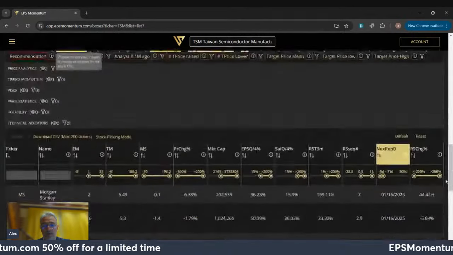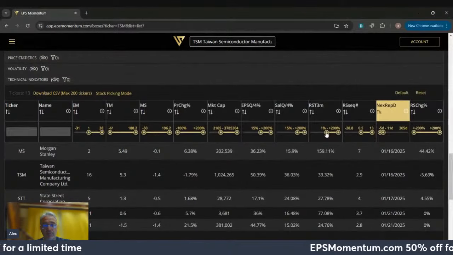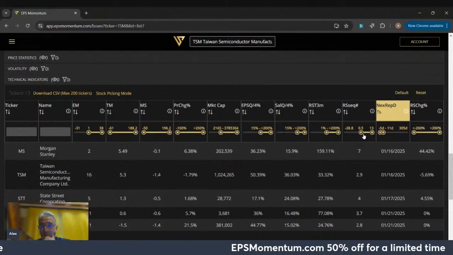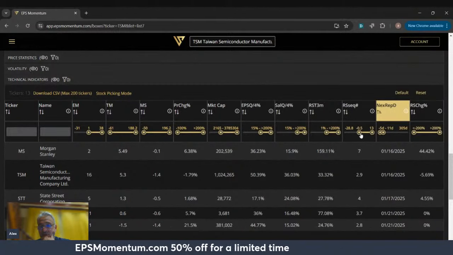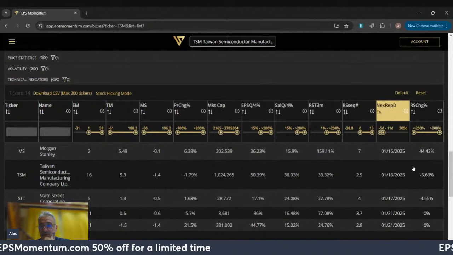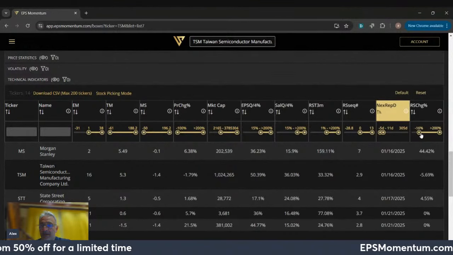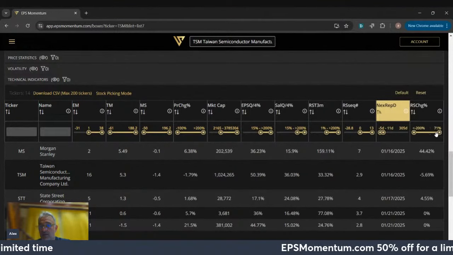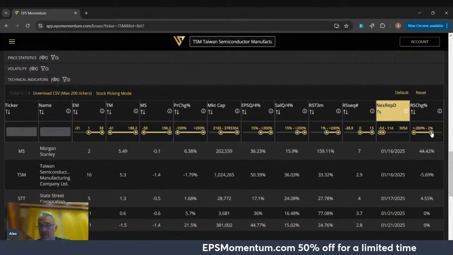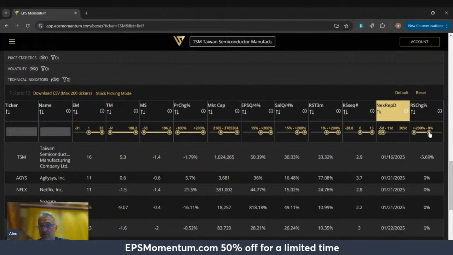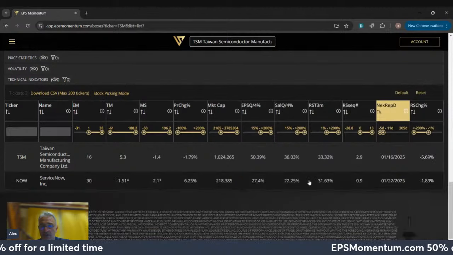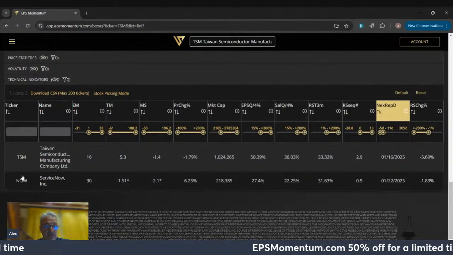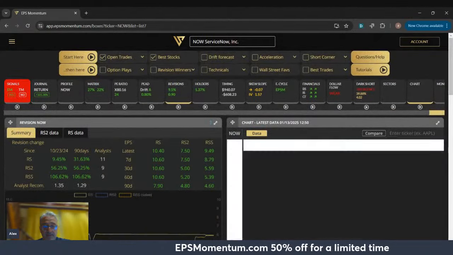So let's have a look. So I am going to remove the positive revision here. Actually, maybe I'll keep it just for sake of it. And I am going to look at the ones that are negative for once. So I want the positive revision since the beginning of the quarter, but in the last 7 days, the ones that are negative or below 0, right? Let's say below -1. And I found 2 names, so TSM and ServiceNow.